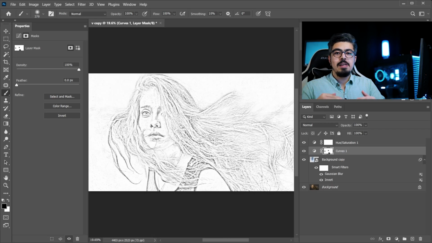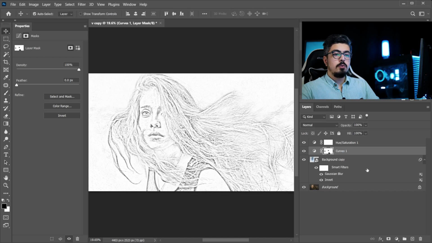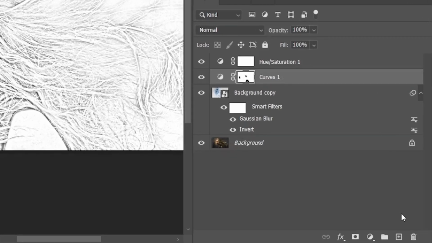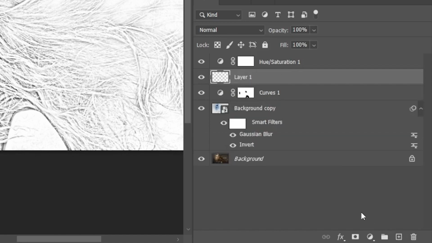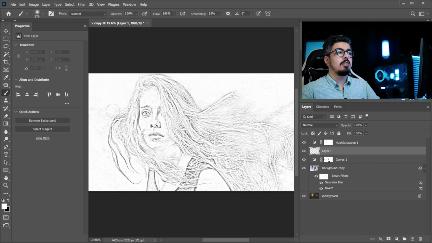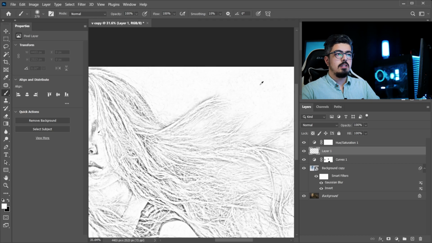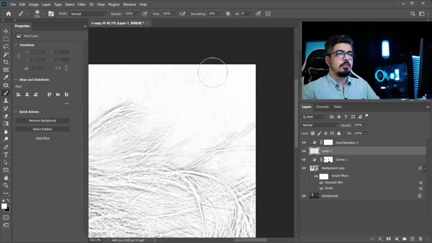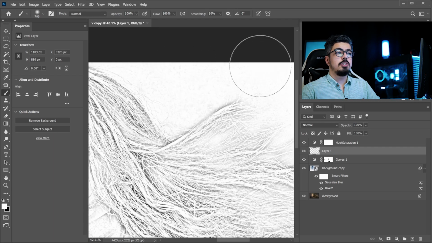Now it's time to clean unwanted areas. So all we need to do, just go to the layers panel and choose this plus icon, which creates a new transparent layer. Take your brush and brush unwanted areas with white color. Make sure the foreground color is white. Zoom in and just simply brush like this.